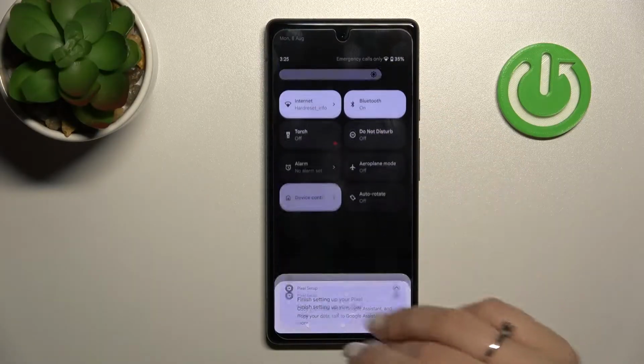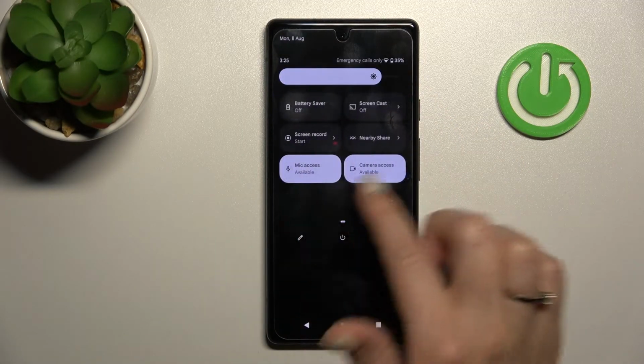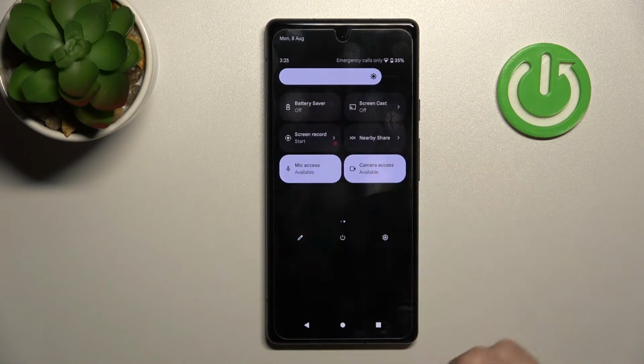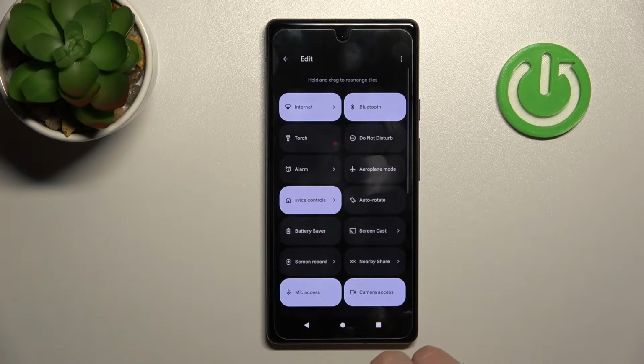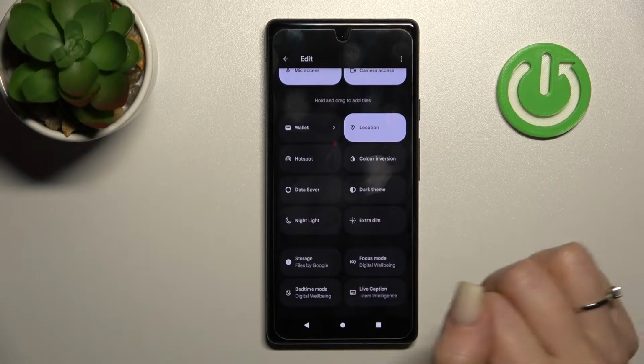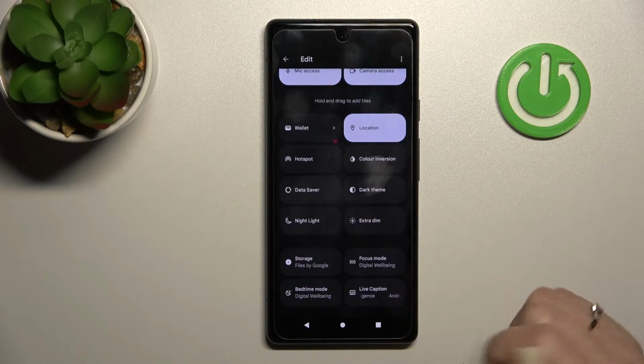So first open the notification panel, and if you want to add some icons or features here, or just remove some of them or change their positions, you should click on this edit icon, and after that we can see all the available icons which we can add to our notification panel.